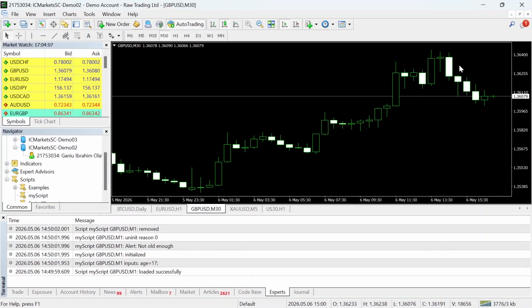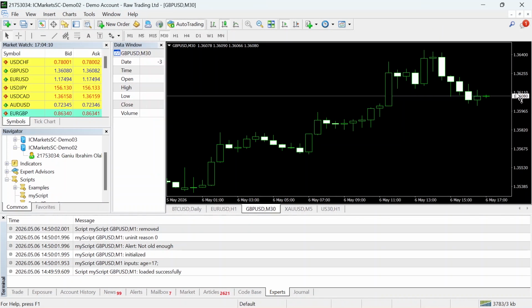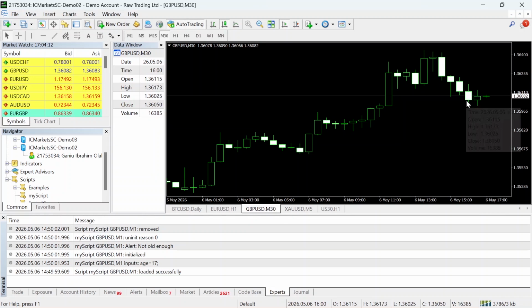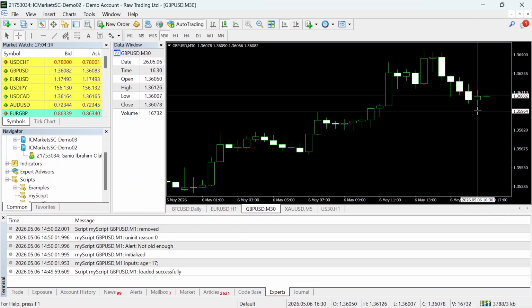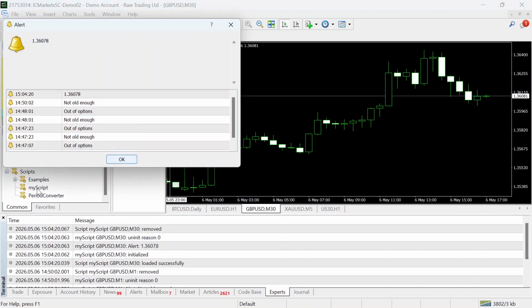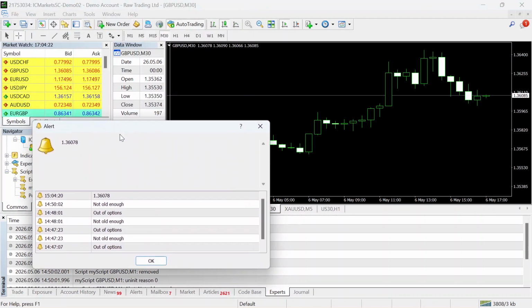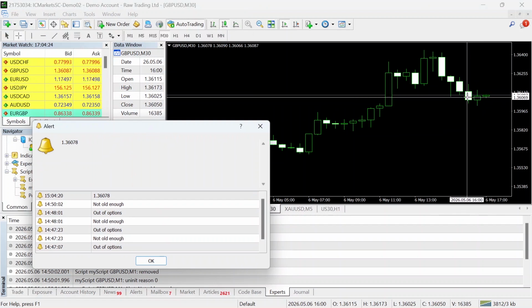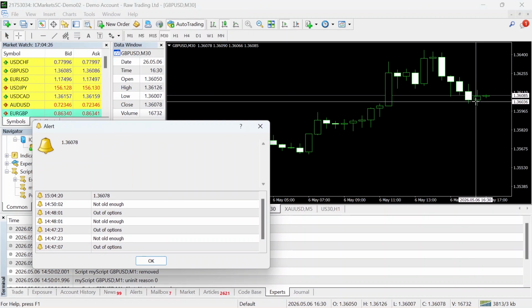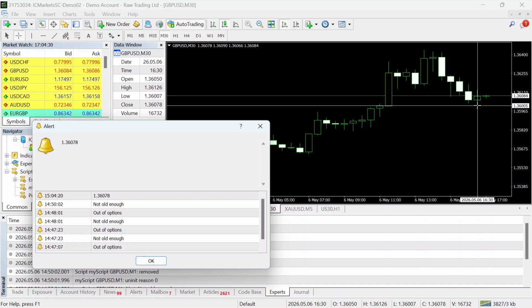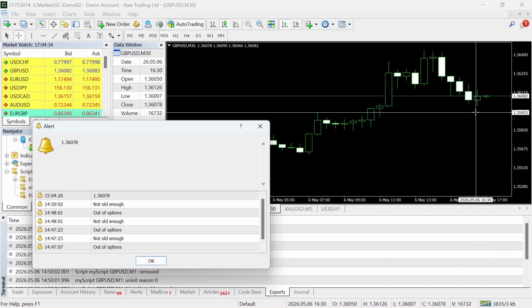So when I launch this, okay, let me get the data type so that you can see. So what value are we expecting here? We are expecting 1.36078. So let me launch this. You can see the value that we are getting. We are getting 1.3078, which is the actual close of this particular candle. So you can see that is the simple way of retrieving the close of a candle.